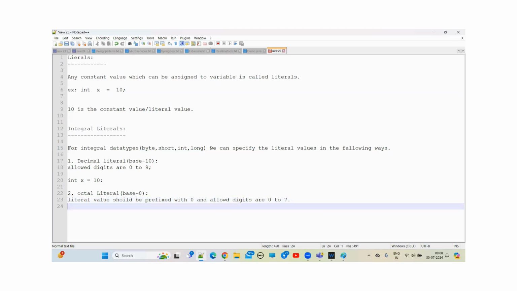Understand? Literal means the value we are assigning to a variable. So that is the literal. Now we are discussing integral literals. How many ways can we represent integral literals? That's what we are discussing. The first is the decimal literal, which means the normal value, the regular way we assign a value. Integral values and long type values all come under decimal literals. There are three ways to define: one is decimal literal, second is octal literal, the third is hexadecimal literal. We will see one by one.